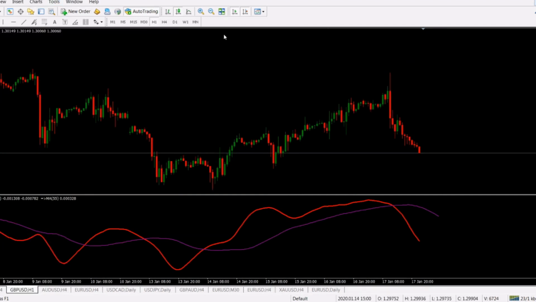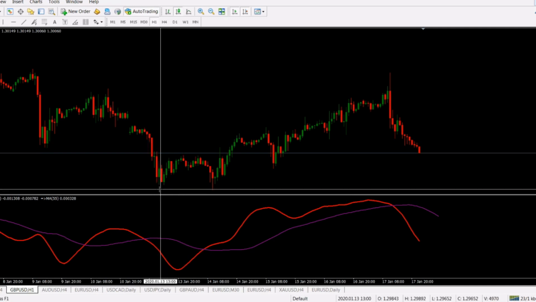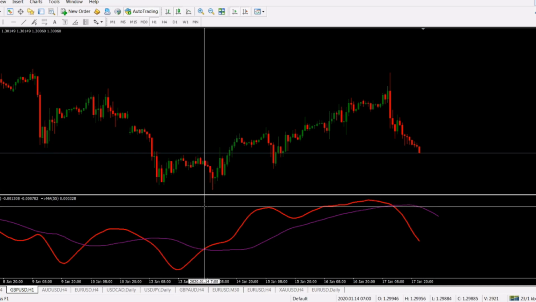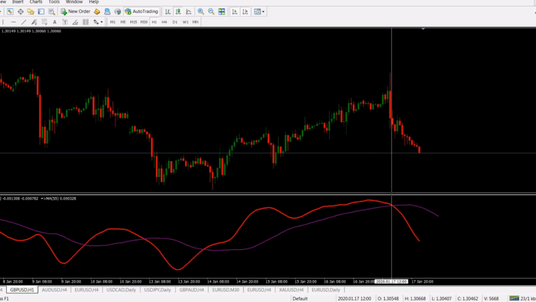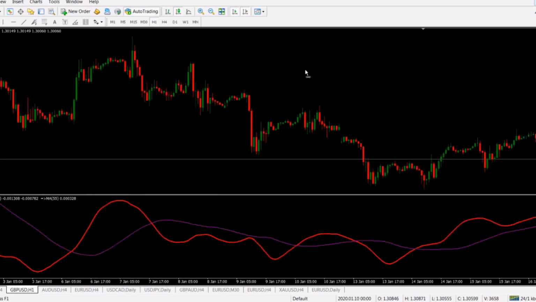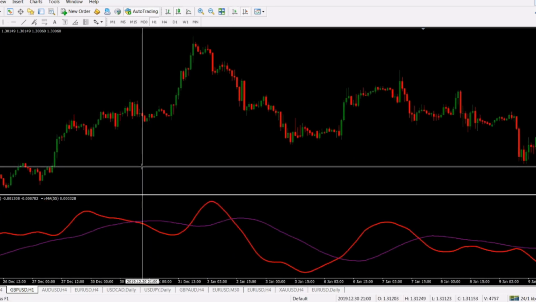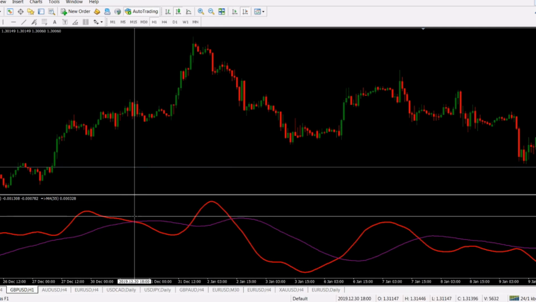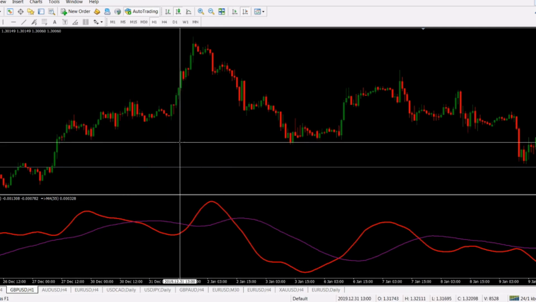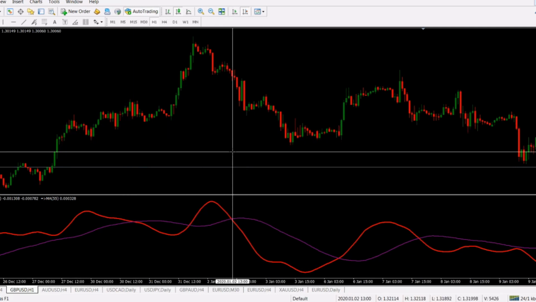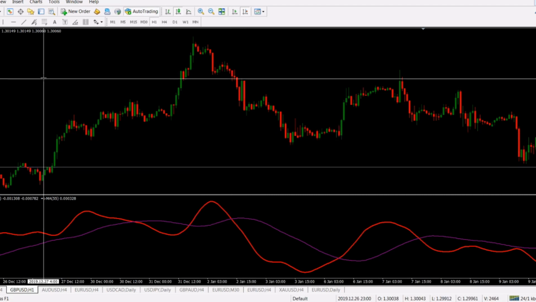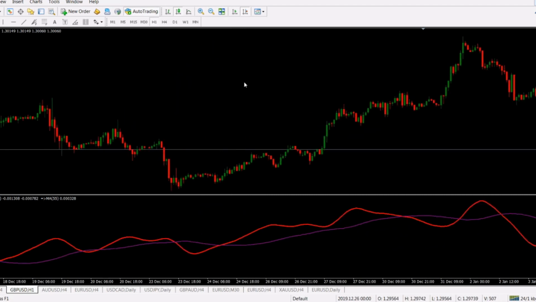We've got it already. Wherever it crosses, you see the crosses, you get the signal. So here you go. Selling signal, buying signal, selling signal, buying signal. I don't want to bore you with that. Not every signal works, but it's worth trying.